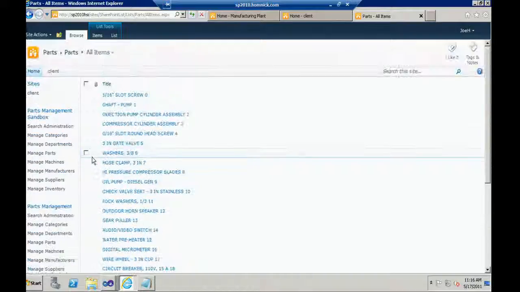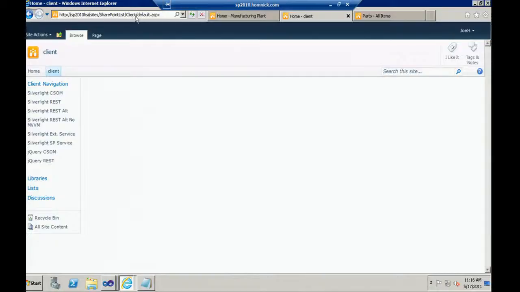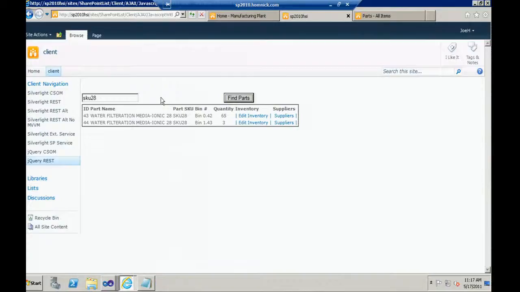So what they've written here is another site, SharePoint List Client, that takes advantage of it through jQuery, Object Model, and REST. Here we'll run one of these and then jump right into the code to see how it works. So I'm going to go to SKU 28, execute a find parts, pulls it back. This is all being done with jQuery accessing the REST interface.